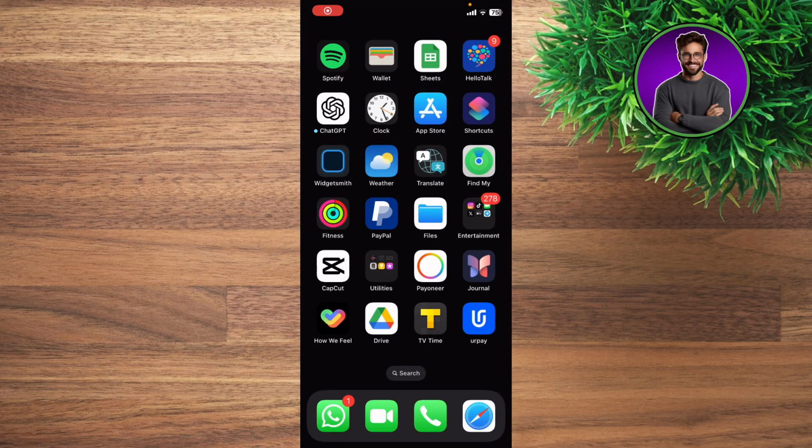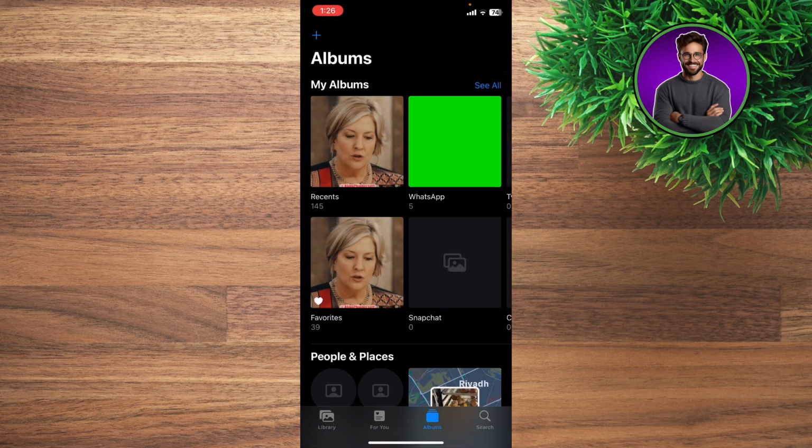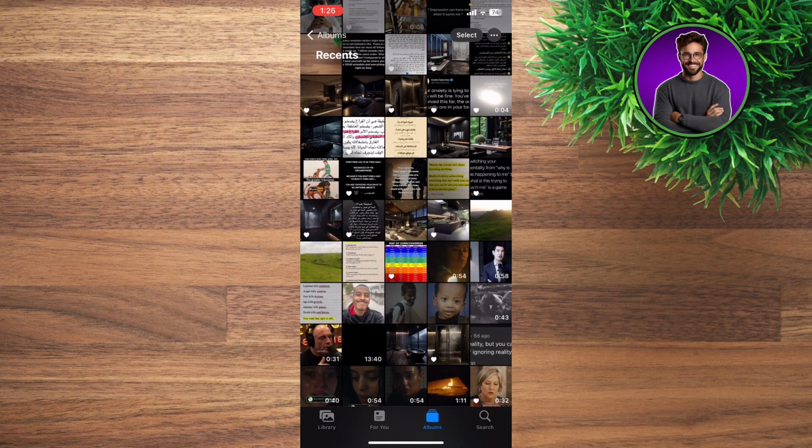My name is Adam. Today I'm going to show you how to recover deleted photos and videos on iOS or iPhone. So first of all, what you need to do, you need to go ahead and open up your Photos. Say you're trying to find a photo that you deleted right here.